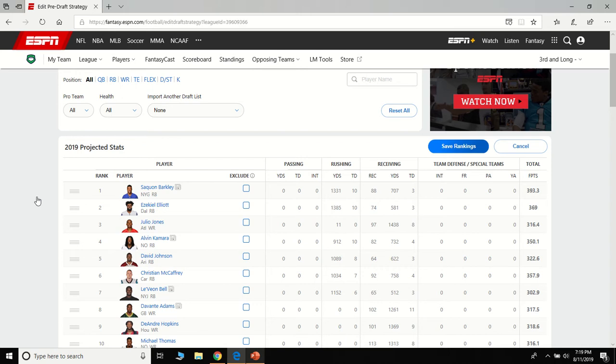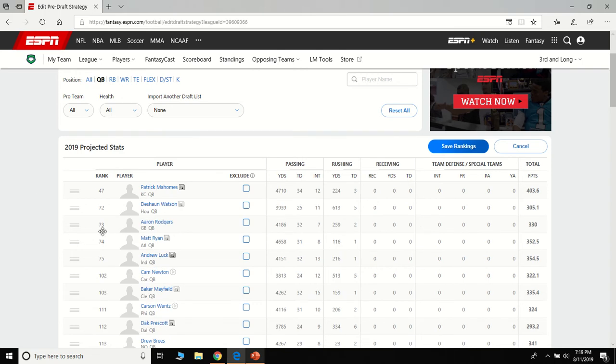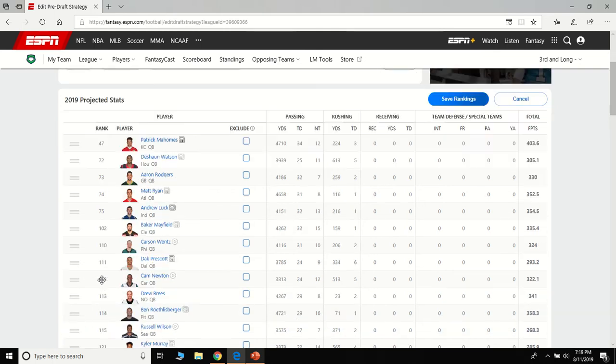If I want to see just quarterbacks and rank just the quarterbacks, I can rank these quarterbacks. I'm not a big fan of Cam Newton. I'll put him down the list further. In fact, Cam Newton would never be drafted by me ahead of Drew Brees, unless there's something wrong with Drew Brees.